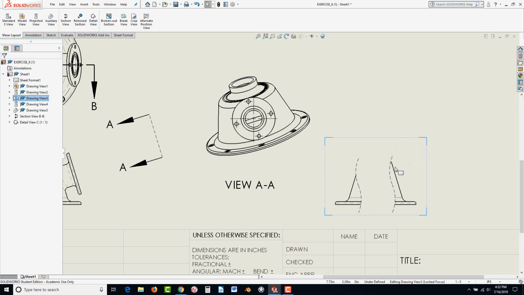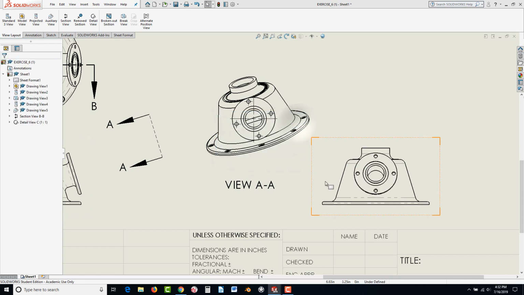And if you need to change it, you could actually click on the break line and hit delete on your keyboard, and it will just delete the break line, returning your view to normal.